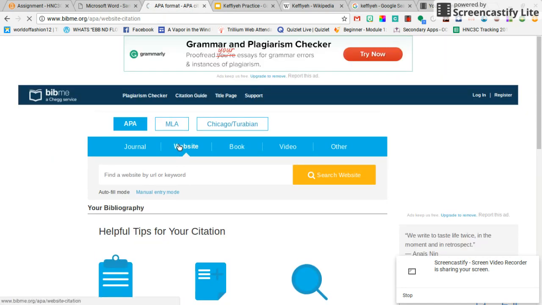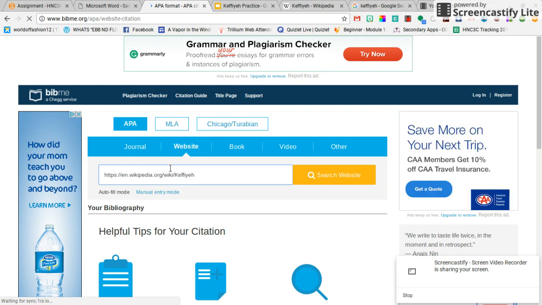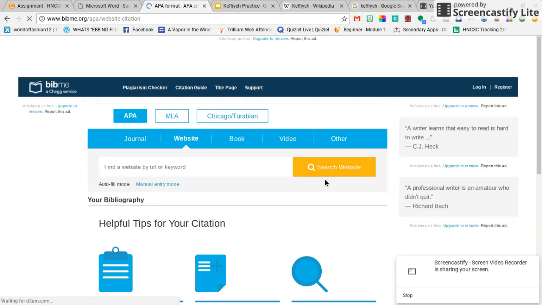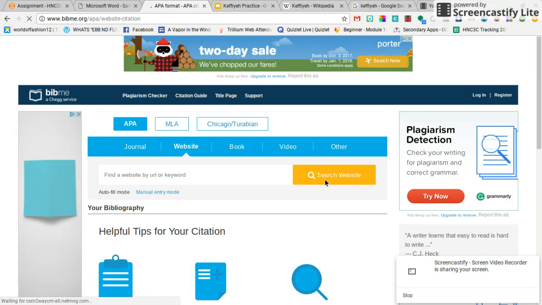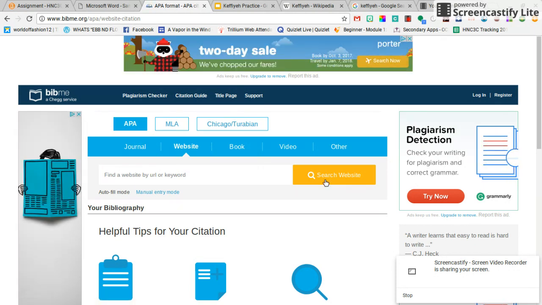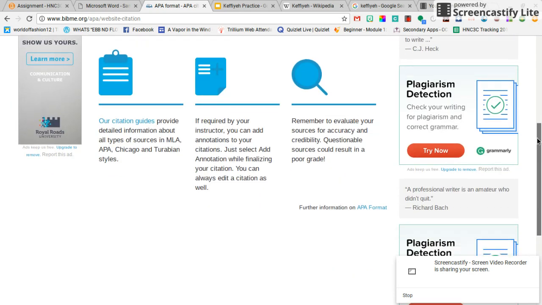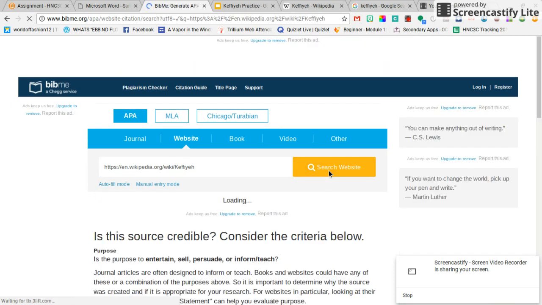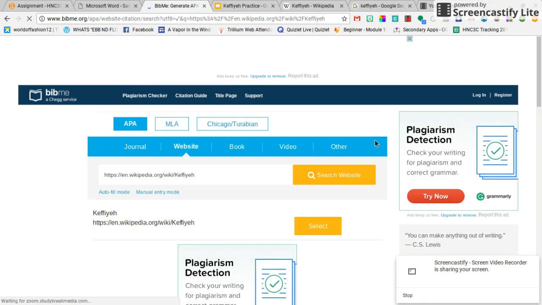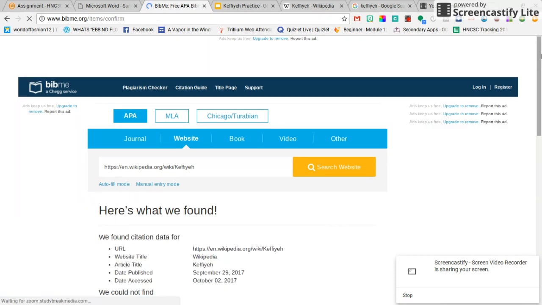I'm going to click website to make sure that it knows I'm looking for a website, and I'm going to search. And then once it comes up with the next page, I'm going to fill in some information. Of course it's not working. Let's try that one more time. There we go. Okay, it's asking me if my source is credible, and since it's Wikipedia, that's debatable, but I'm just showing you for purposes.